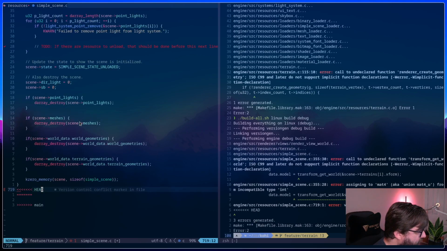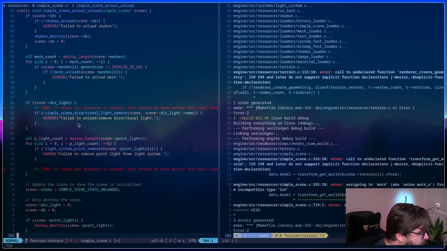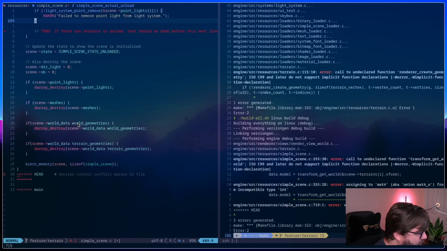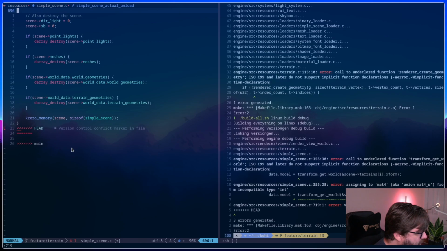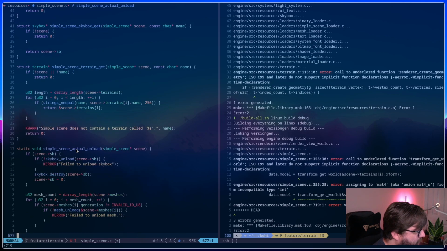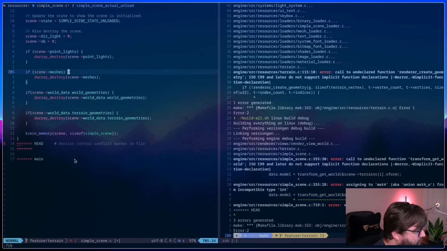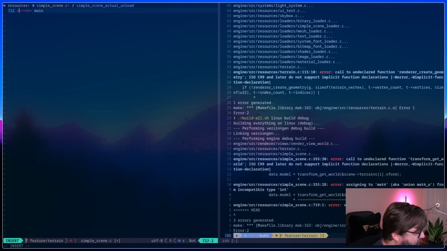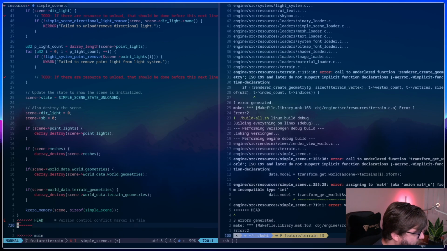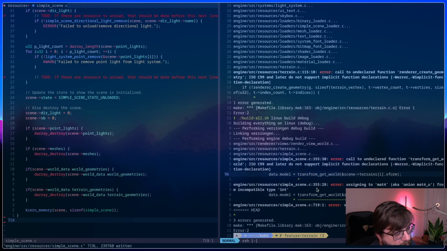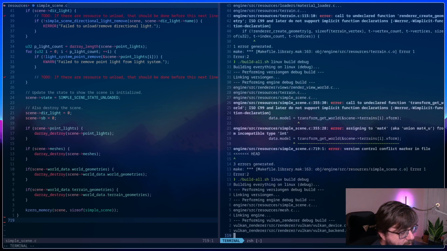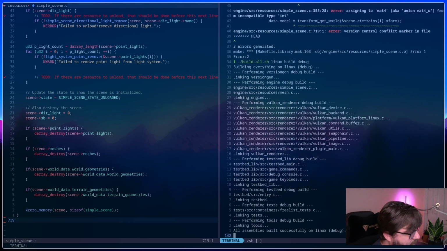Oh, we have a mess. Part of a merge. What the heck happened here? Version control conflict marker in file. Oh, VS Code. You failed to merge properly. Just when I was giving you credit for doing the thing easy, and you did the thing wrong. Why must you do this to me? Okay. All right, so I guess let's try building again. Okay, so we built successfully.